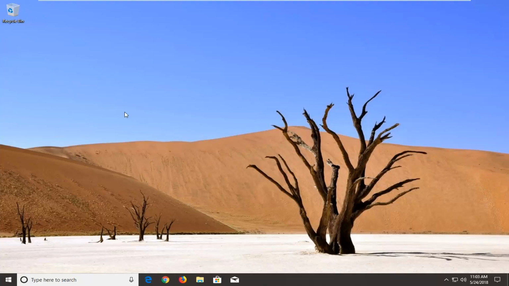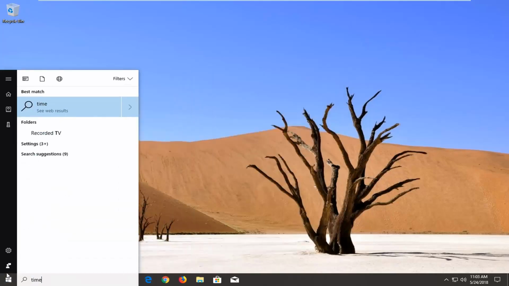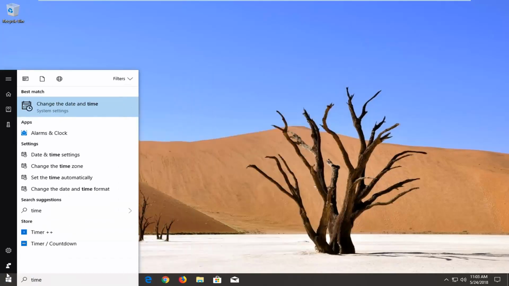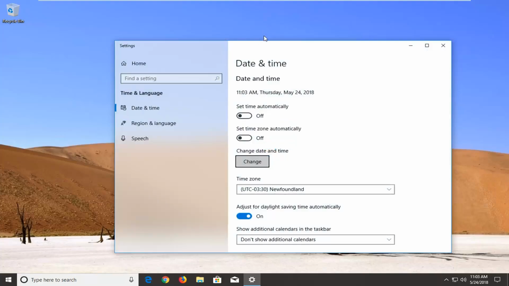So we're going to begin by opening up the Start menu just by left clicking on the Start button one time. And you want to type in time, T-I-M-E. Best match should come back with change the date and time. You want to left click on that to open up the new settings window.